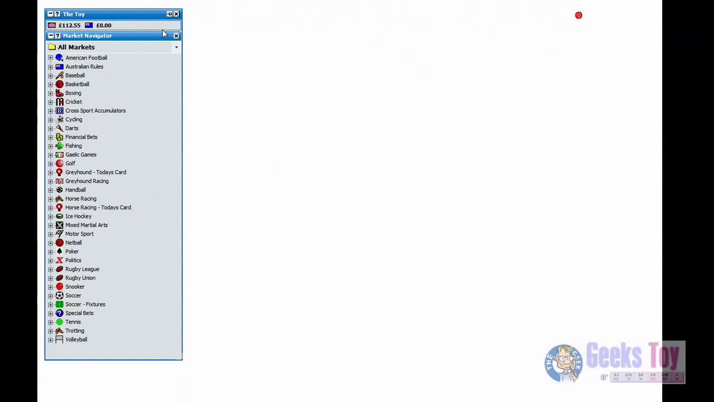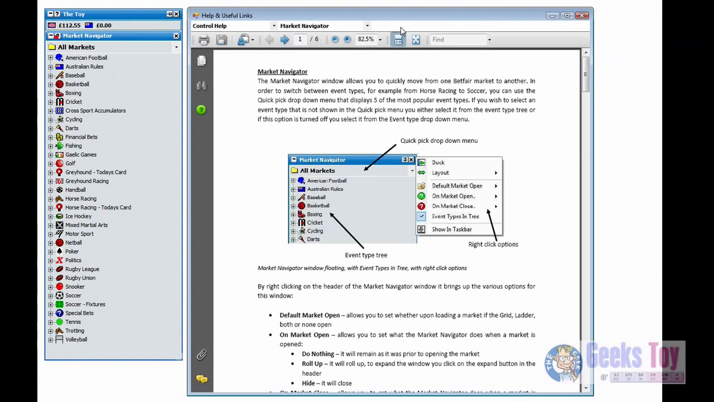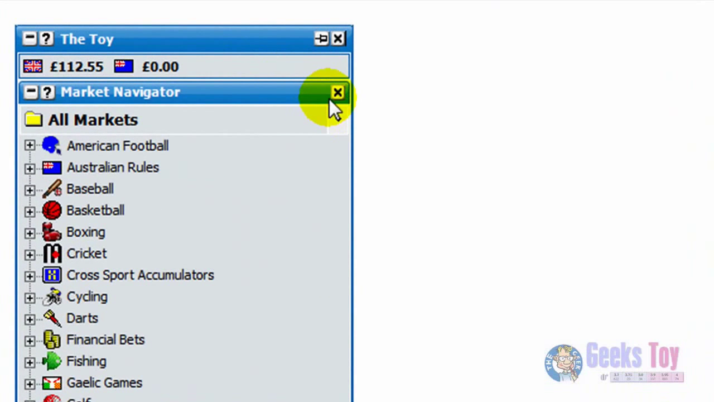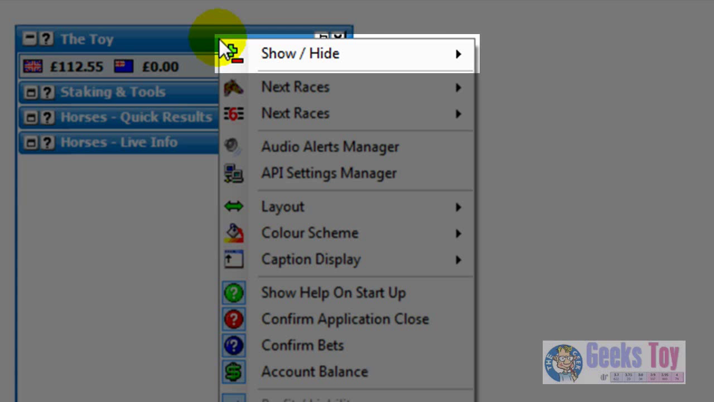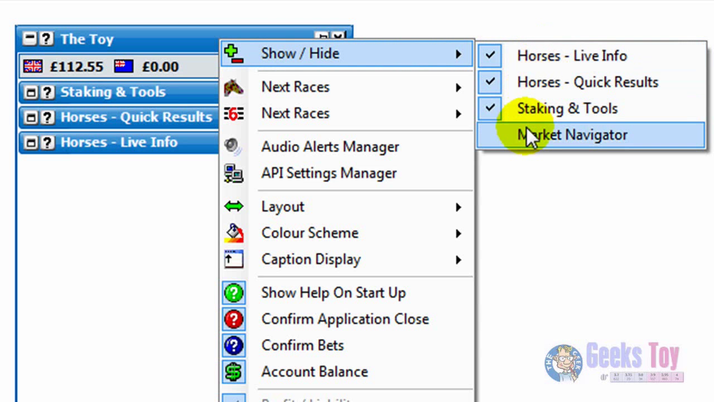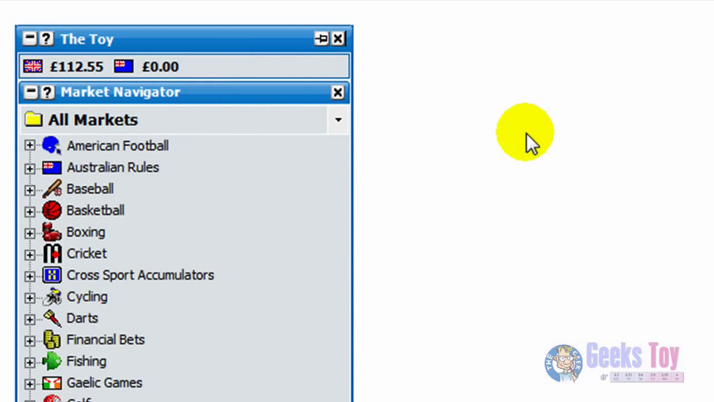So just do that again. Click on the market navigator one, and it loads up the market navigator help. You've also got the close button, which will close that specific window. So if we close the market navigator, it closes that window. To get that back up, you just right click over the header of the main info bar and go to show slash hide, and just click on market navigator again.